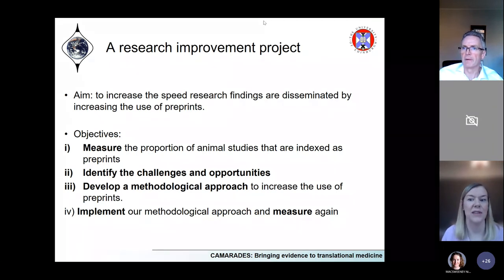So we would be really keen to develop some focus groups with key stakeholders, including students, researchers, those in leadership roles and those in senior leadership at the university, to identify really what the barriers are to using preprints and whether there's anything that we've not considered when we've put together this project idea. And following on from those focus groups, we'd really like to ask members of the focus groups to help develop a strategy, a methodological approach, to increase the use of preprints.